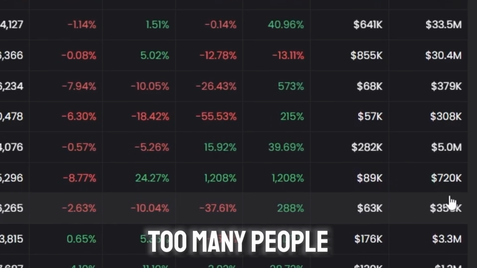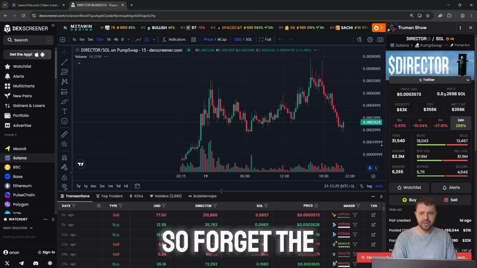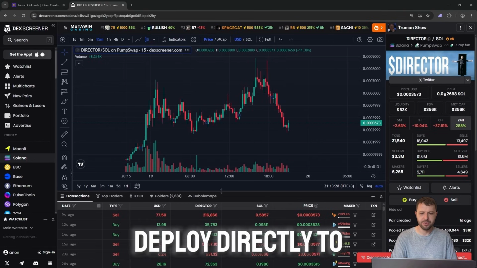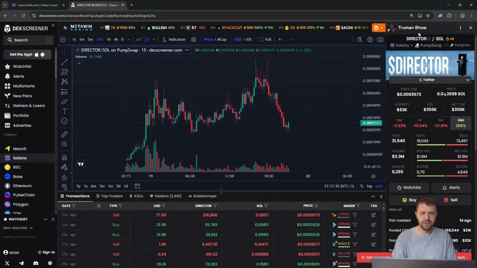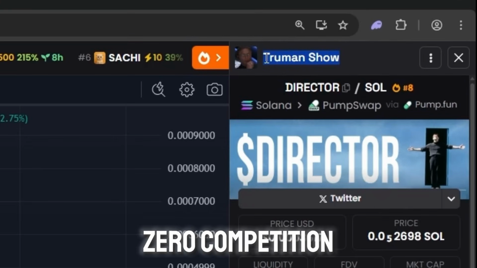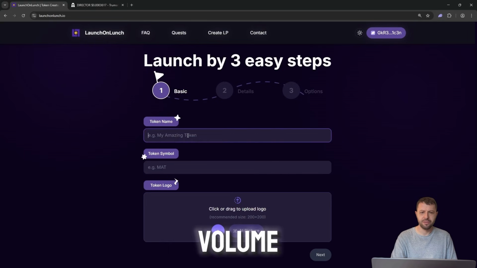Pump.fun has too many people right now. It's impossible to stand out. So forget the crowd, I'll show you the quick way with Launch on Launch to deploy directly to Raydium. This is a fast path, a quick and clean move with zero competition. We'll go from zero to live charts with real volume and make profit easily.